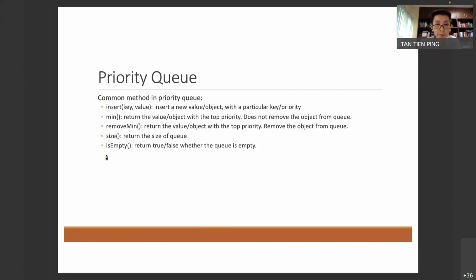Okay. So these are for priority queue. These are some of the methods in priority queue that you can find. Some of the commonly found methods or functions.